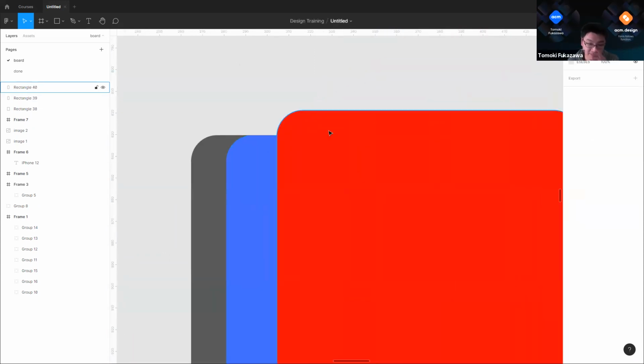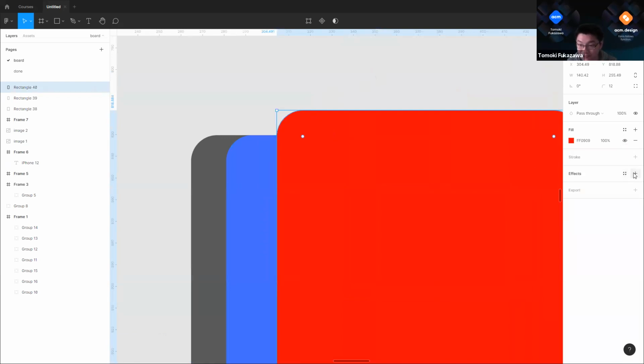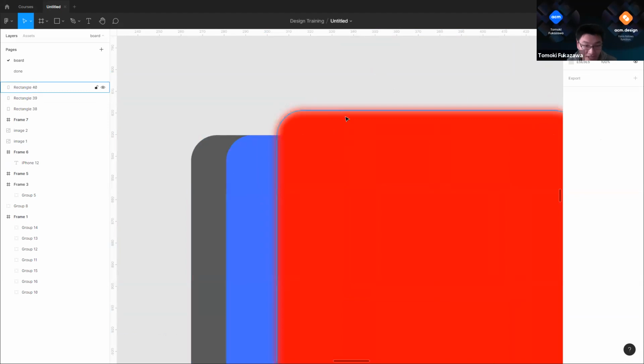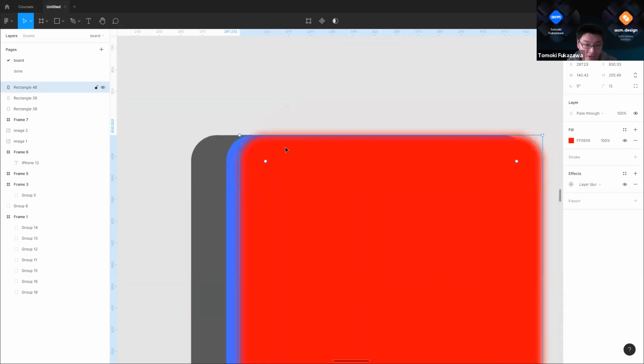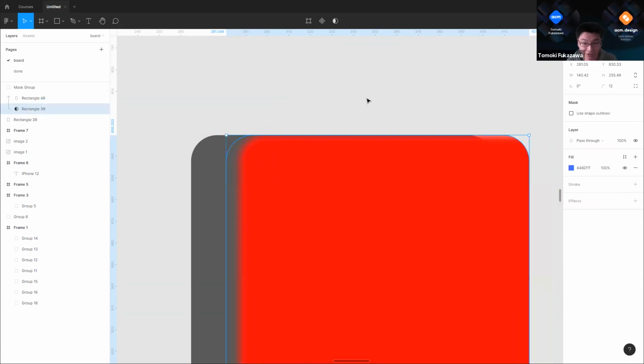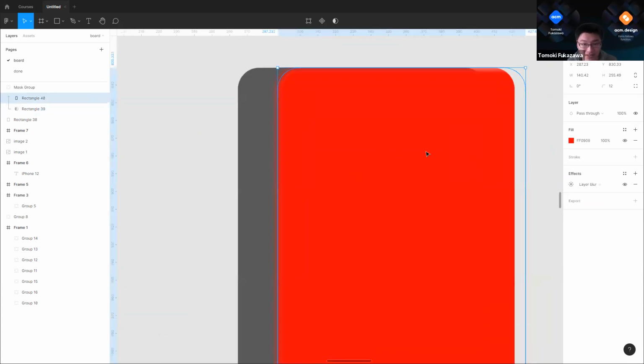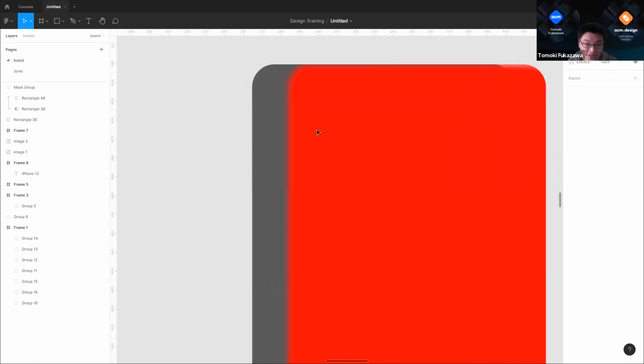So what I'm going to do is first I'm going to blur the red one. So go to effects and layer blur. See, now it's all blurry. And I'm going to put it right over the blue one. Select both of them and hit mask. And see, so now red only appears where the blue rectangle was. So now it looks like it has a blurry edge.